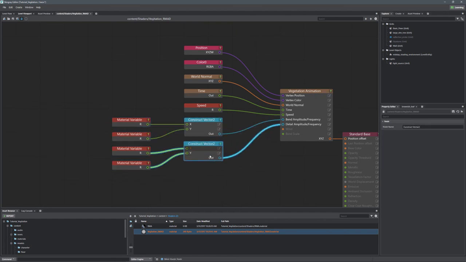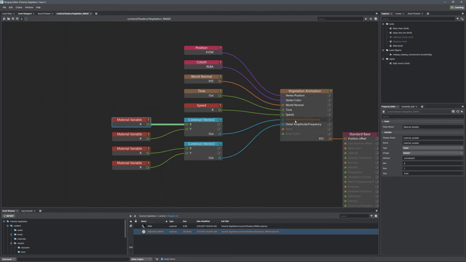So let's go ahead and do that. This first one is gonna be our bend amplitude. So let's go ahead and call it bend amplitude. And we're gonna copy that. Oops, clicked the wrong node. Okay, so let's copy that and paste it. And down here, it's gonna be the same thing, but with the underscore. So bend underscore amplitude. Okay, and now we're gonna do the same thing for this next one. So bend frequency. And bend underscore frequency. Okay, so that's done now.